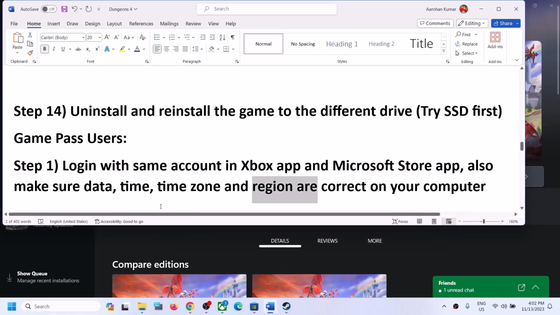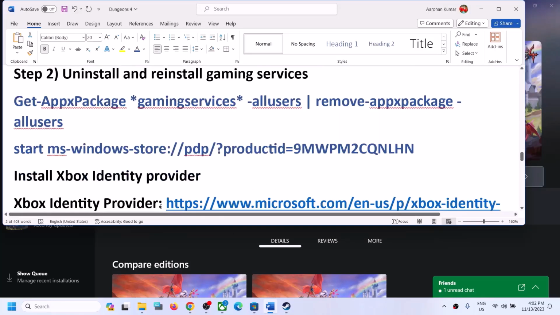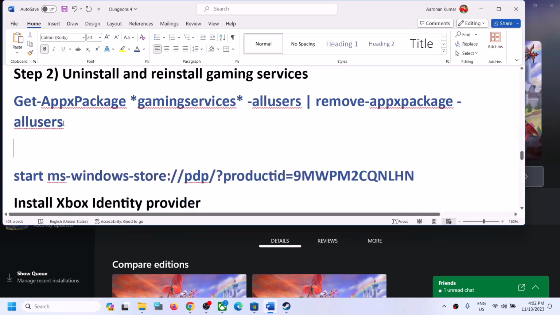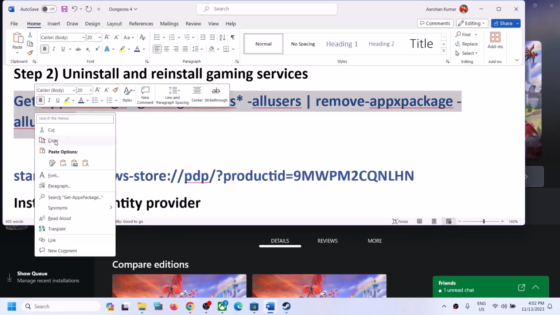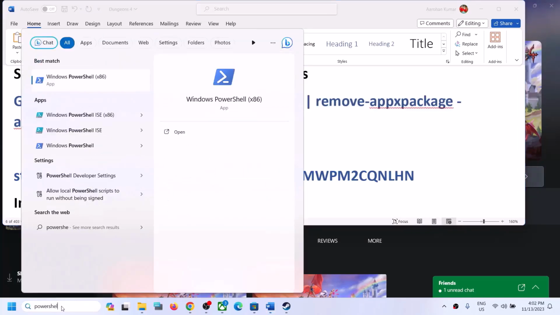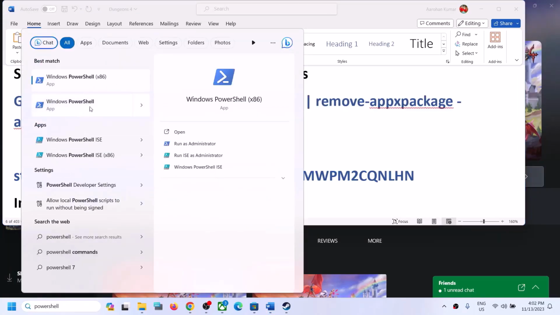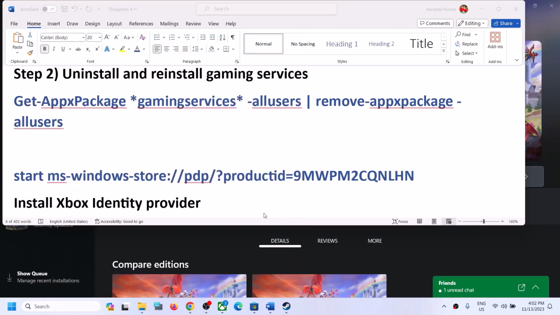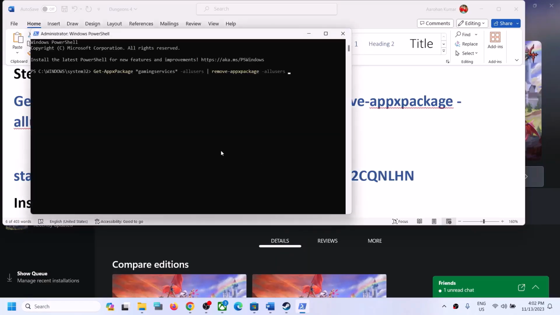Now the next step is to uninstall and reinstall gaming services. For this, copy the first command. The command is provided in the video description. Copy this and then type in PowerShell in the Windows search box and then right click on Windows PowerShell and then click on Run as Administrator. Make sure that you're opening Windows PowerShell as an administrator. Click on Yes to allow. Now paste the command, hit the enter key.